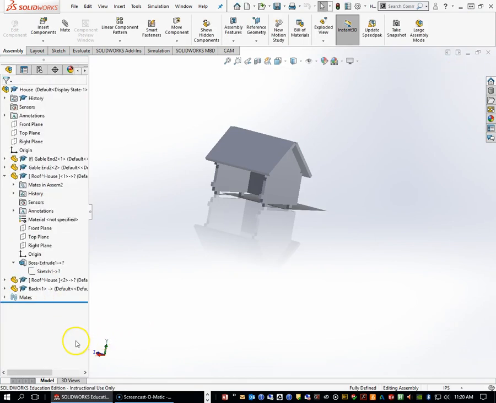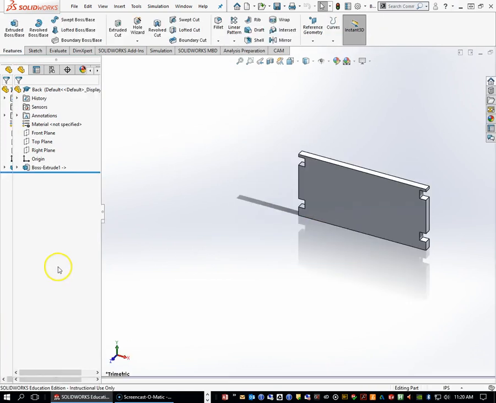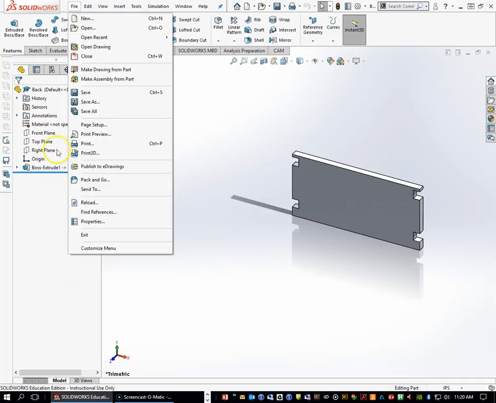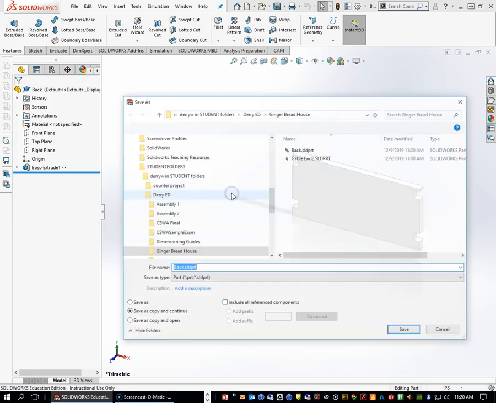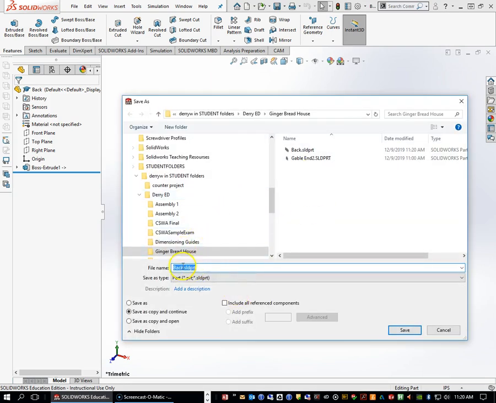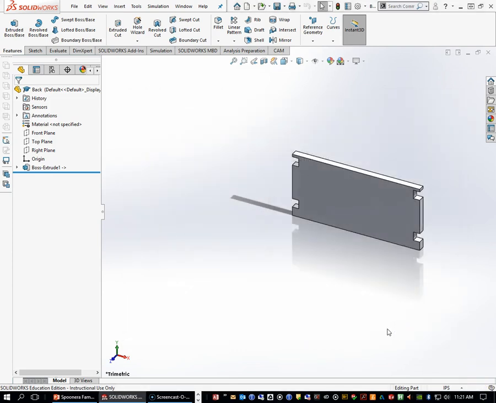Check out of here. Right. Open this up again. Do a save as. I'm going to save a copy and continue. And call this one the front. I think I could have selected that button last time. I made a mistake. All right.